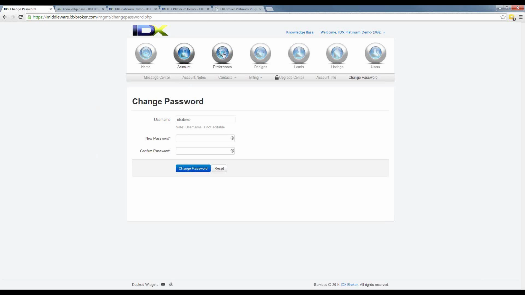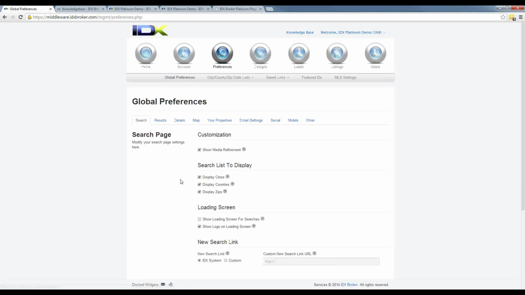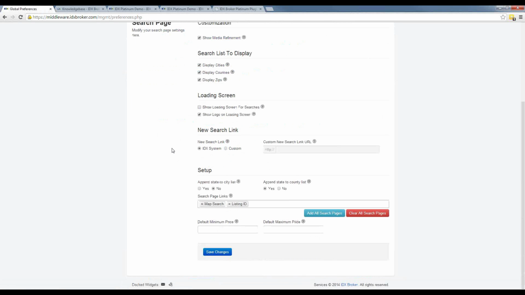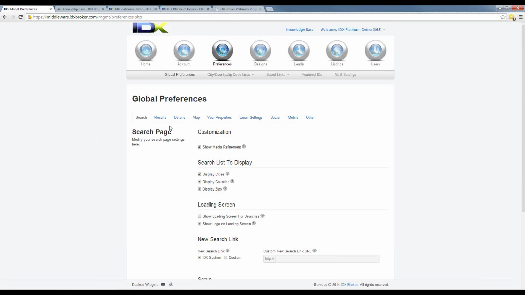Covered that. We'll go to preferences and global preferences. So global preferences is going to be where you set up and control a lot of what we call toggles for the front end pages. So let's say you want media refinement on the front end pages, or you don't.